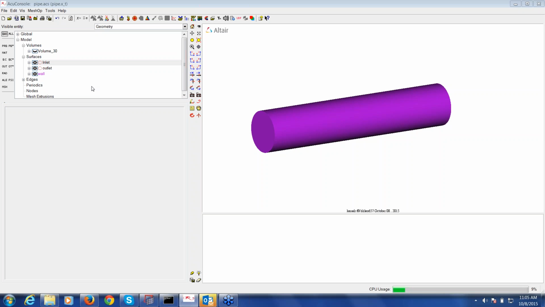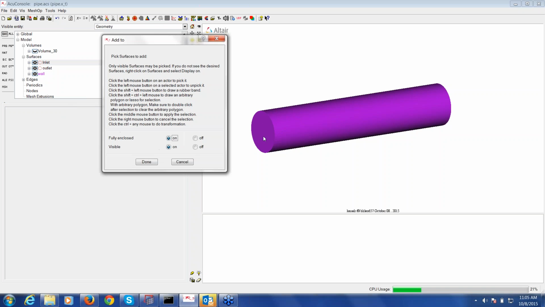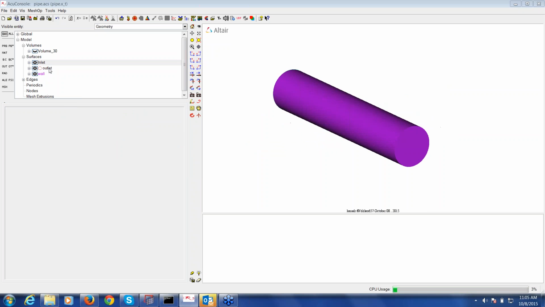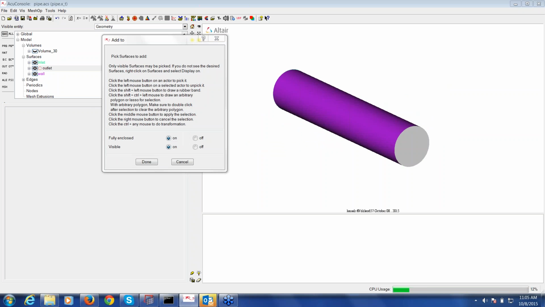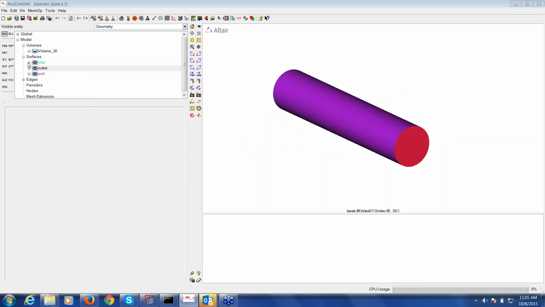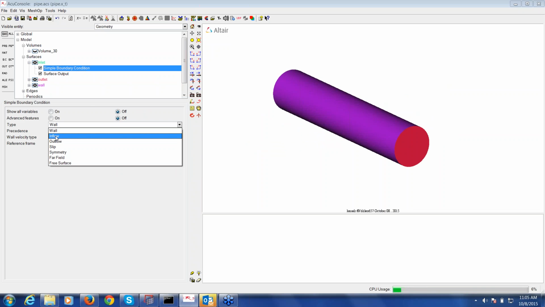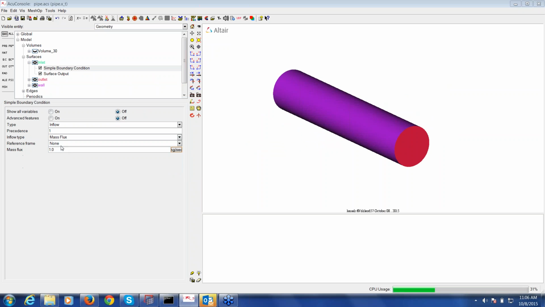Okay, so what I do right now is I have to assign these surfaces over the inlet and outlet. So let this be the inlet face. So right click on inlet, say add to, select this face and say done. Similarly for outlet, right click, say add to, select this face and say done. Okay, so the inlet's simple boundary condition is inflow. So let me give a mass flux, any boundary conditions you give. So basically inlet is assigned a mass flow rate of 2 kg per second, water is flowing at 2 kg per second.